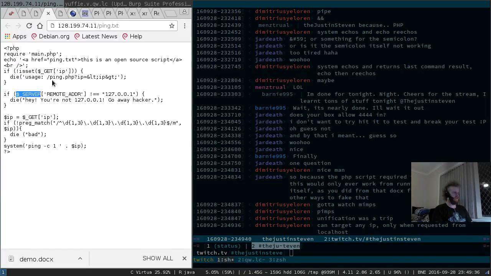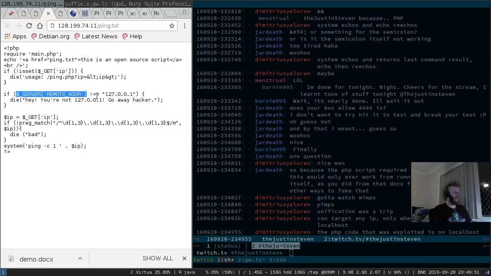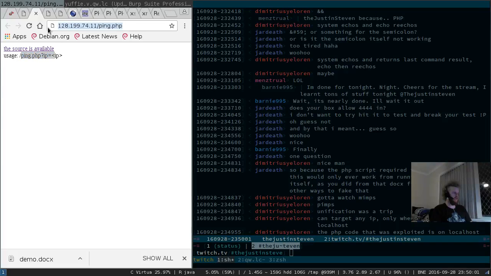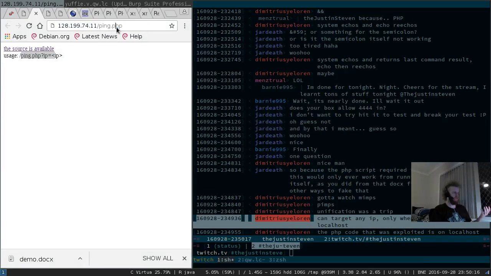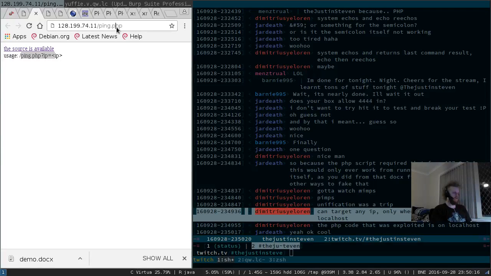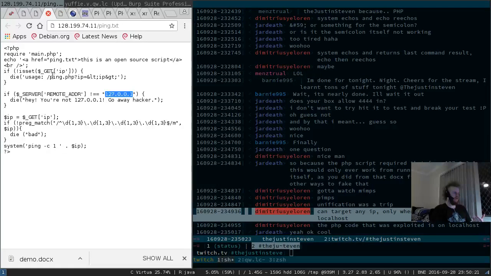So when this script fires, this will be equal to the IP address of the web browser, or the curl command, or the HTTP client that has requested this file be parsed. And so to make it be 127.0.0.1, you need to cause a HTTP request to hit this page from 127.0.0.1. Does that make sense? Yeah, so you can ping to any IP address, but you have to hit the ping.php from localhost. And once you can achieve that, you can bypass this check.